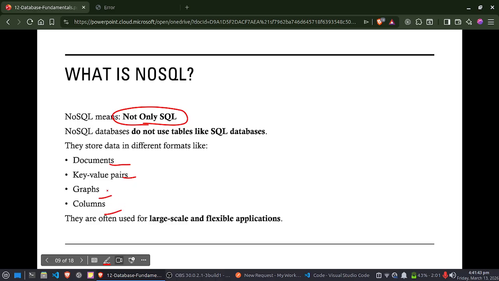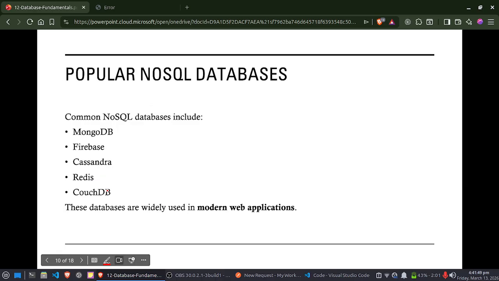Because of this, NoSQL databases are usually more flexible and they are very popular in modern web applications. Popular NoSQL databases are MongoDB, Firebase, Redis, CouchDB, Cassandra. Out of these, MongoDB is extremely popular in JavaScript development, and it is popular in the MERN stack, like you heard in this web series, also a MERN stack.